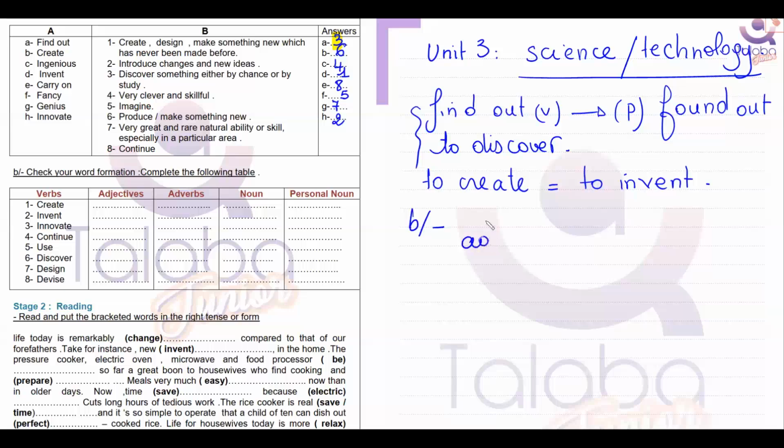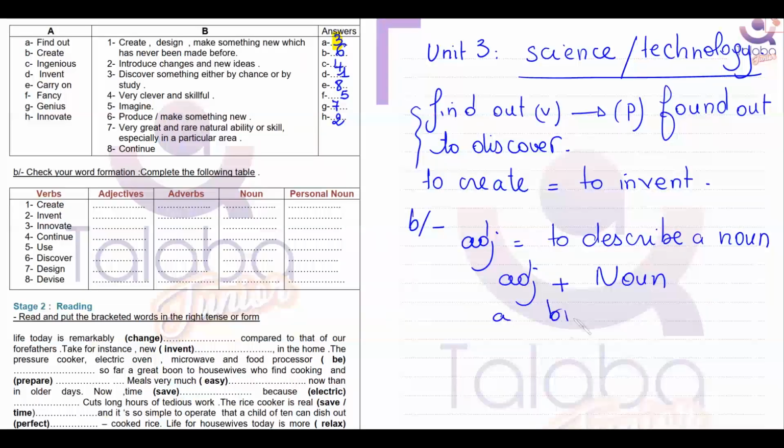We start first with an adjective. When do you need an adjective? It's normally to describe a noun. So it should be before the noun. The adjective is always before the noun. So you find an adjective plus noun. For example, just a simple example, it's a big classroom. Big is the adjective and it should be before the noun.